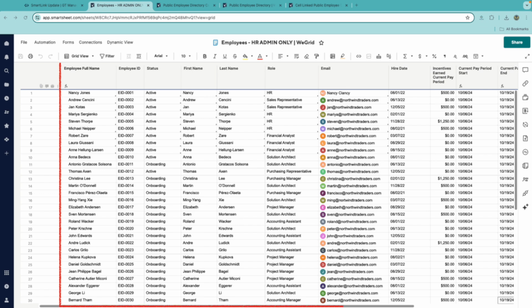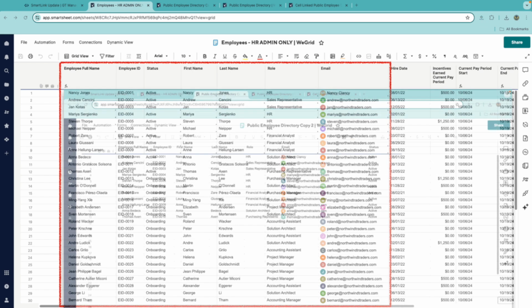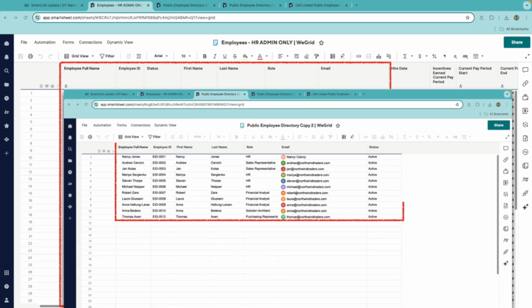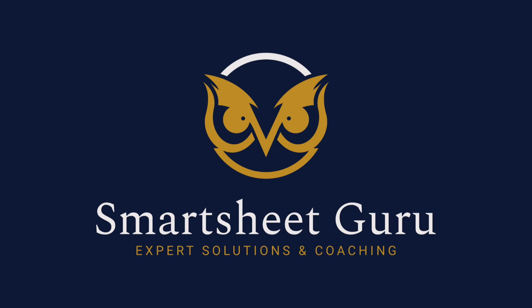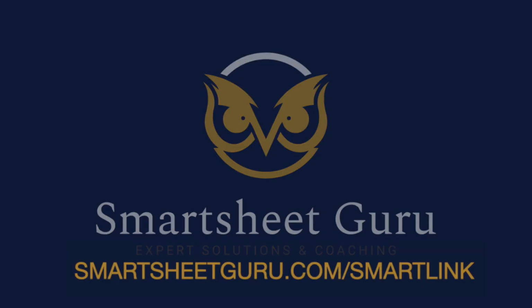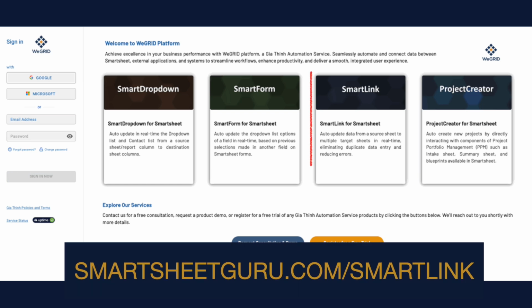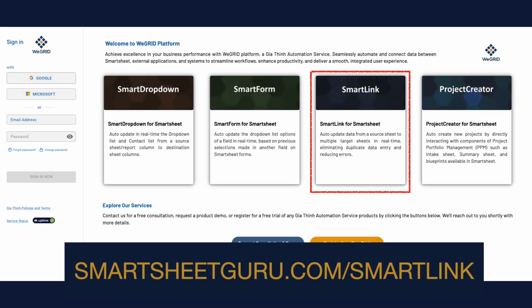Have you ever wanted to copy specific columns from one Smartsheet to another? Smartsheet Guru is happy to announce that we are now offering the SmartLink add-on in partnership with the WeGrid platform. Let's see a demonstration of this powerful add-on.